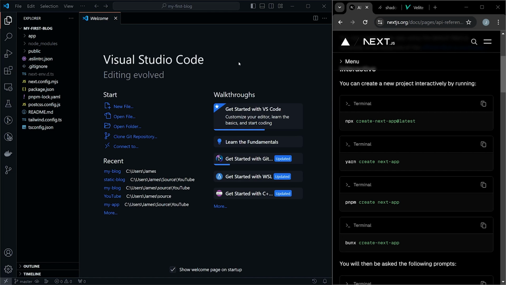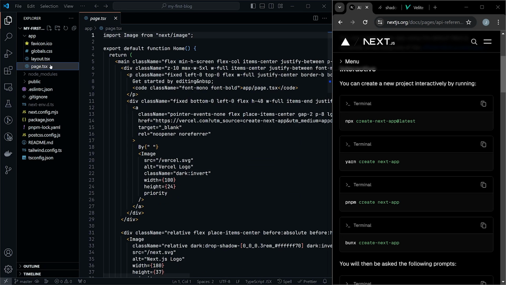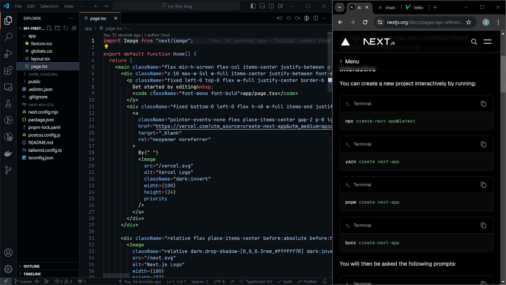There we go. Now VS Code has opened up with my first blog project. You'll see a couple of folders in here already and the config done for us. The main ones to know are obviously it's got the Tailwind config set up for us. And then we also have our files in app, and we have page.tsx, which is going to be the beginning page.